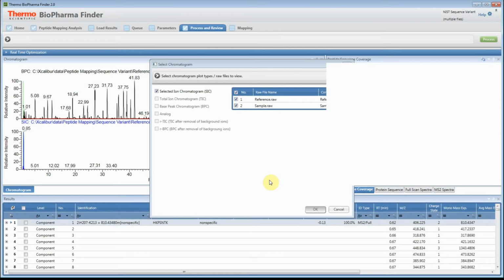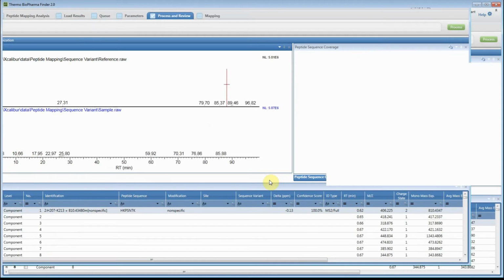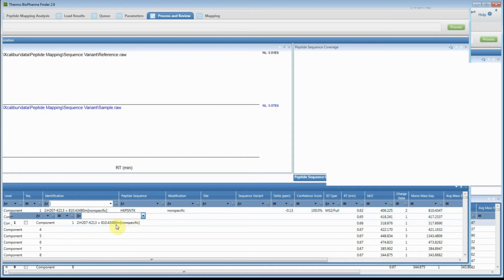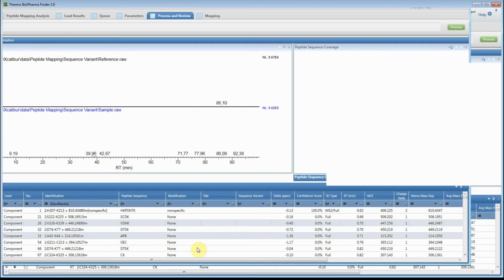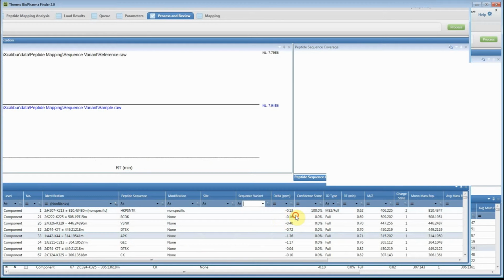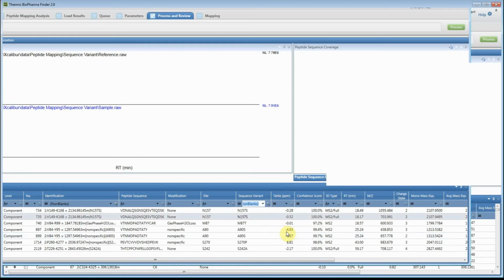I'm showing you right now the SIC traces for both the reference and the sample, so we can compare the two different SICs. Here you'll see the table down below, and I can apply the filters. I'm going to get rid of all the non-blanks, so now we can see all the peptides. Again, this was a sequence variant, so if I do non-blanks, I can do that.